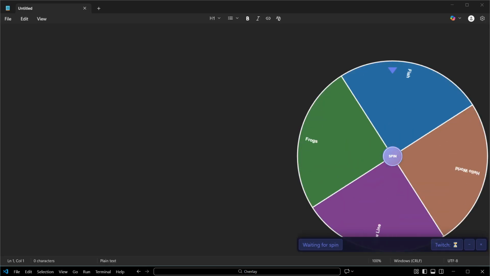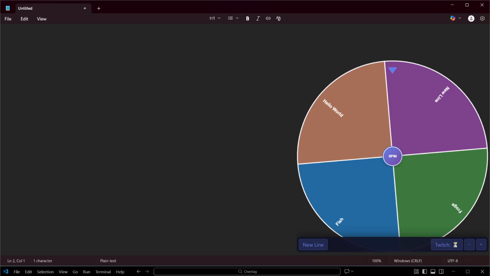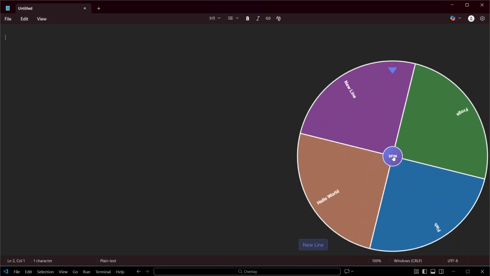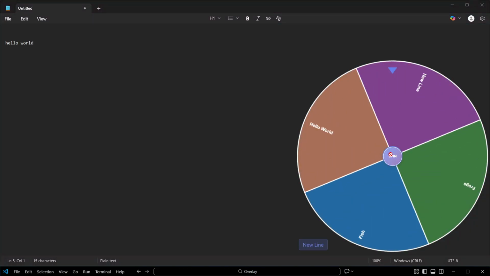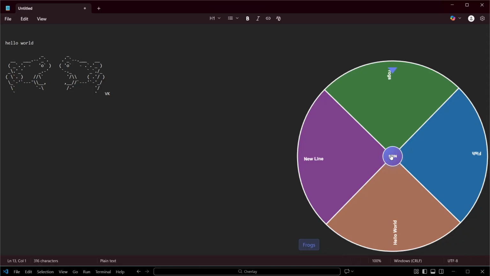And I'm going to spin the wheel. When the wheel spins, it sends the new line command to this Notepad. That's the least interesting option, and it gave it to me again. Cool, now we have hello world that just printed out. I'm going to spin it again. A new line. Spin it again. Come on, give me something good. Oh look, a couple of frogs.